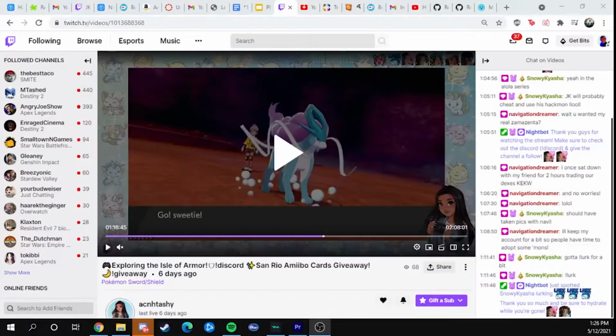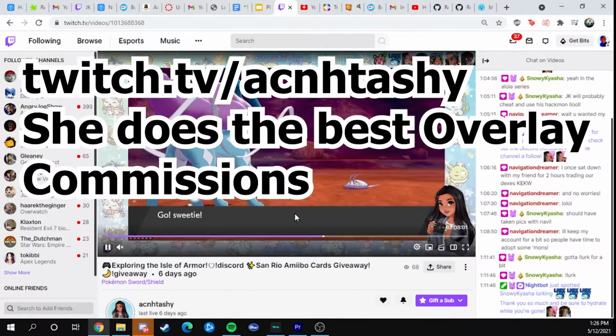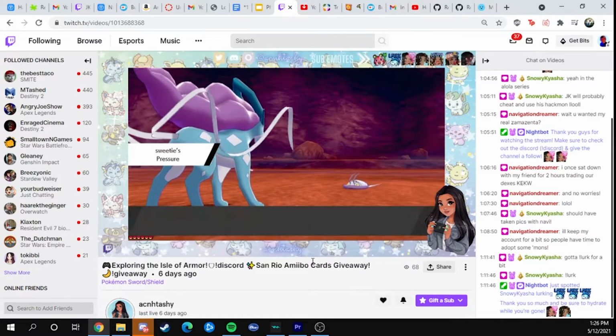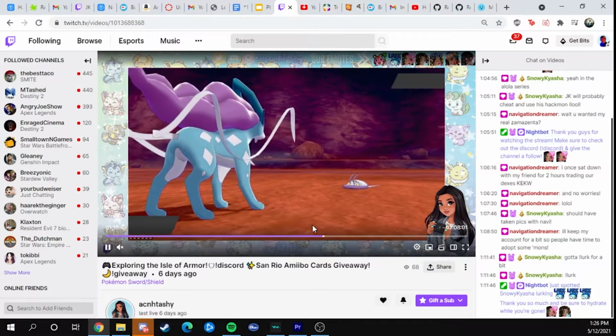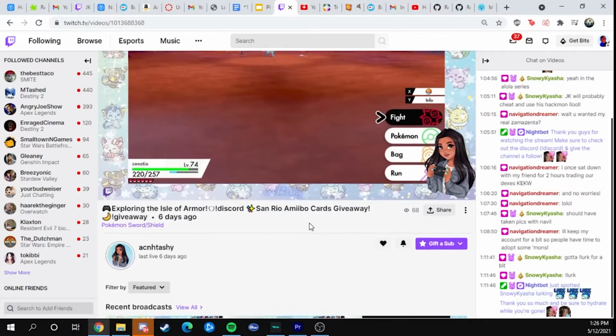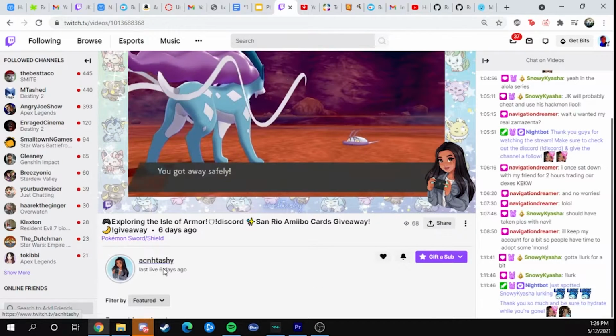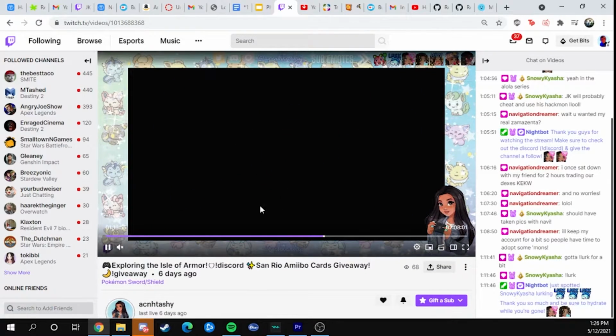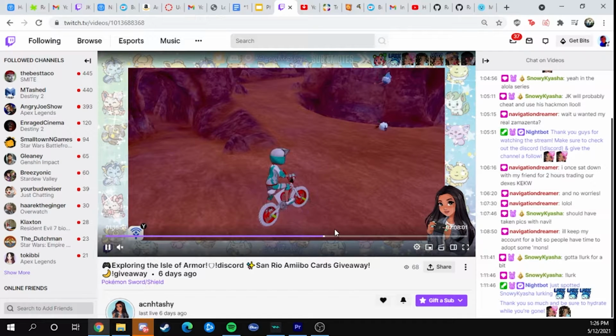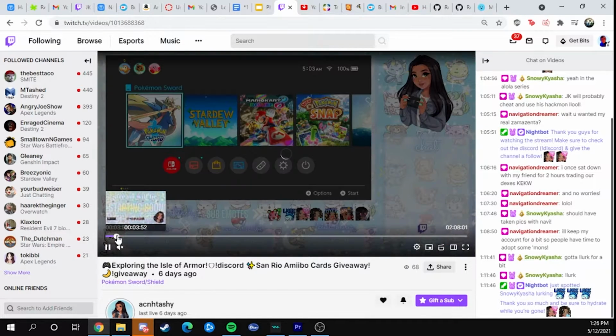ACNH Tashi has more of that light blue, kind of like a beige green, I think. I don't know what that's called, but it's almost like a dark green. So light blue and dark green go pretty well together. She uses that kind of color with her profile pic and with her overlay, so those match together really well.